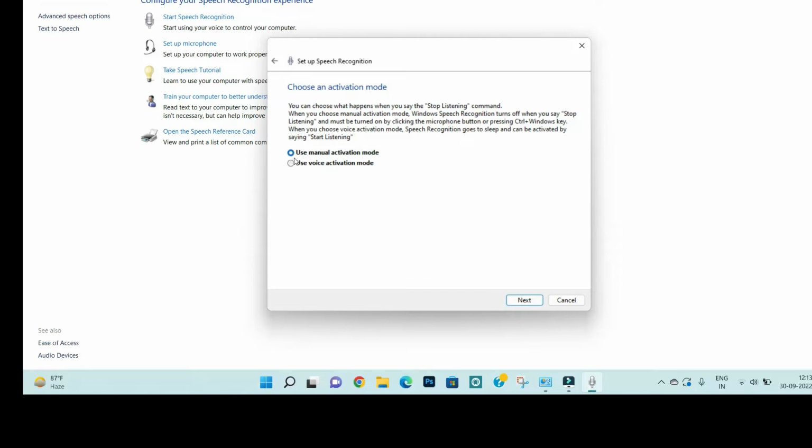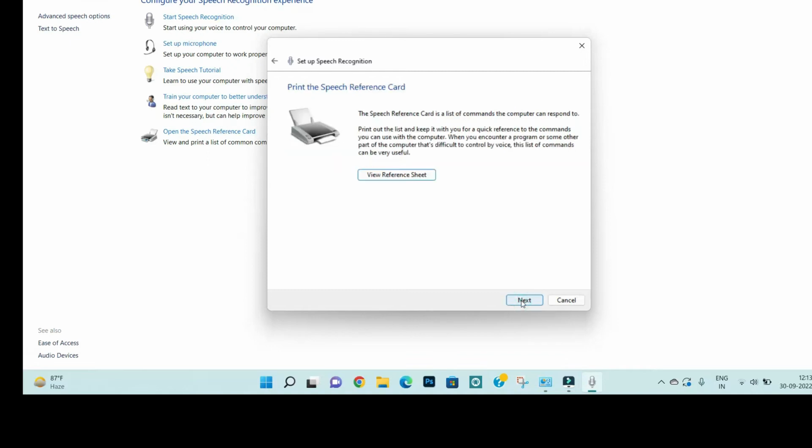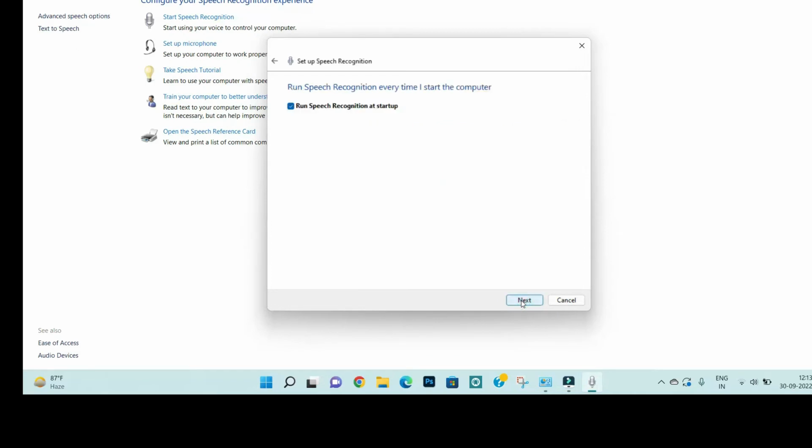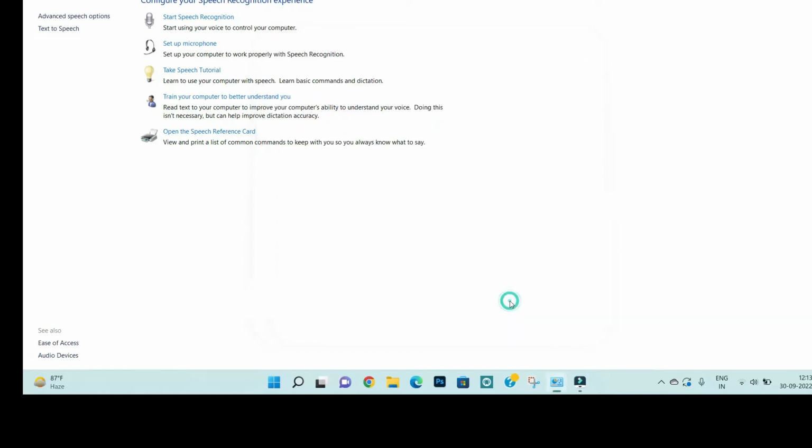And then two options are also available: use manual activation mode or voice activation mode. Right now, manual activation mode. Okay. Then again next. Okay. Then again next. Right now, start tutorial or skip tutorial. Okay. Then start tutorial.